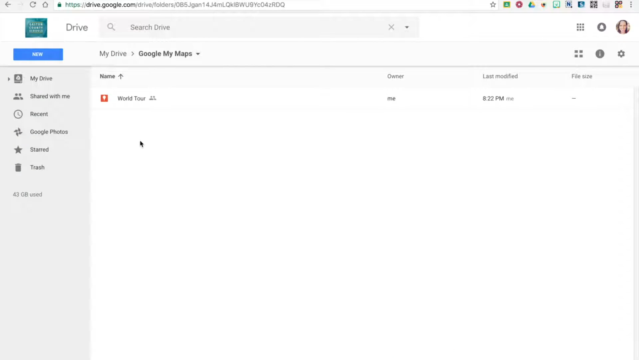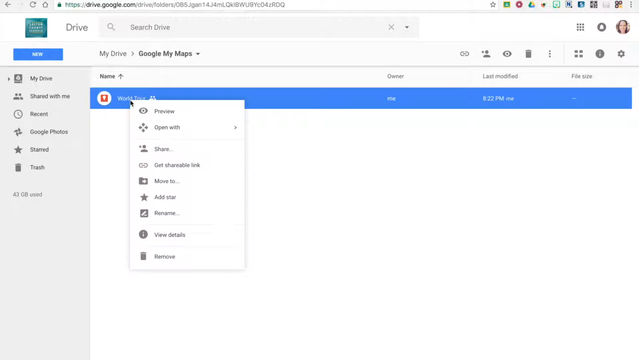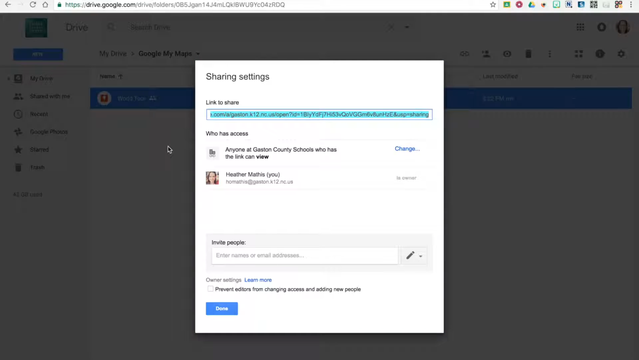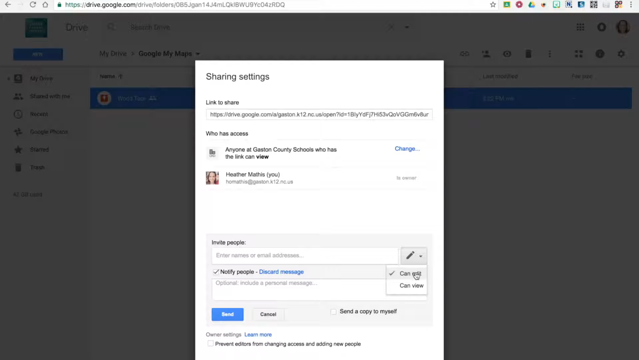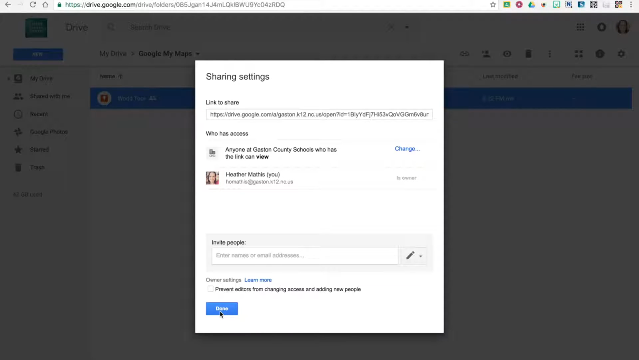I can also come back over to my Google Drive. I can right click and click Share, and it again pops up this screen where I can type in a person's name or their email address, add a message, and I can invite them by edit or view, give them edit or view access, and so I can invite them and share it with them that way. So that is one option.